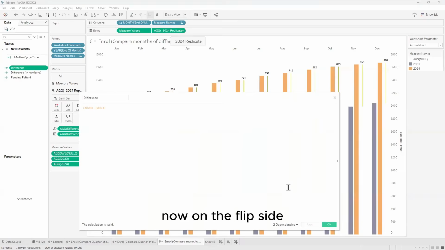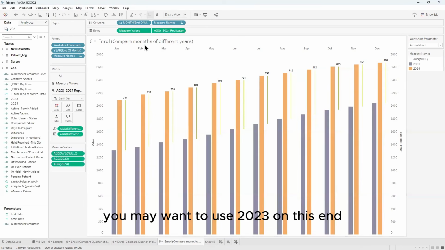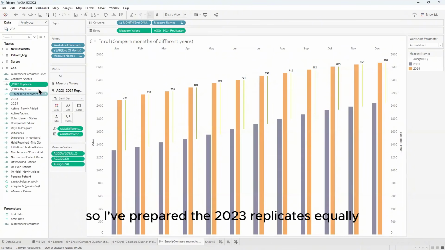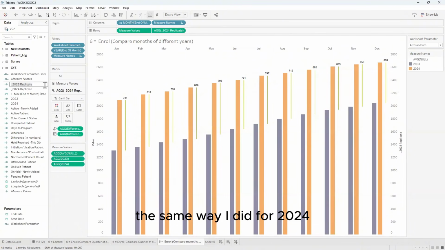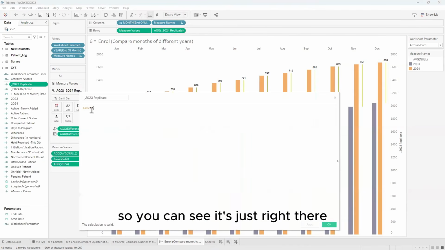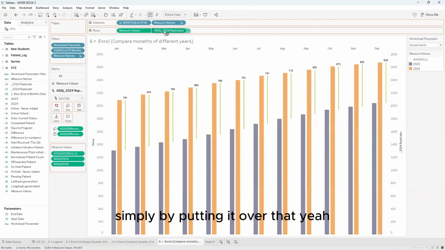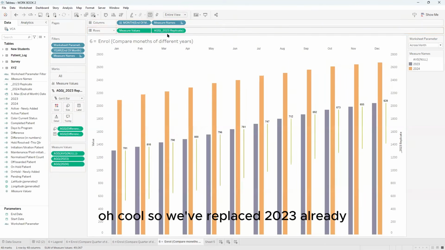Now, on the flip side, you may want to use 2023 on this end. So I've prepared the 2023 replicate equally the same way I did for 2024. So you can see it's just right there, just dragging this in there. Now, if we bring this to replace this simply by putting it over that, oh, cool. So we've replaced 2023 already.